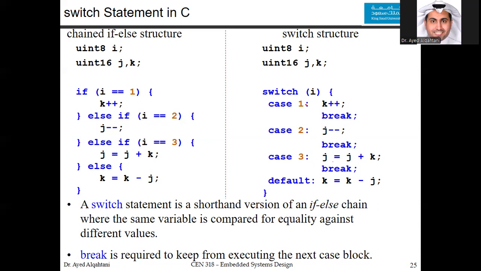So you have a case statement, and then after that you have a break. Another case statement, then you have a break. Another case statement, you have the break. If it's none of these, then you have the default value, and you will have this statement.